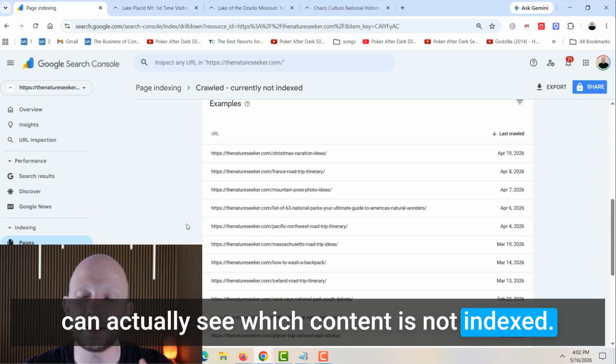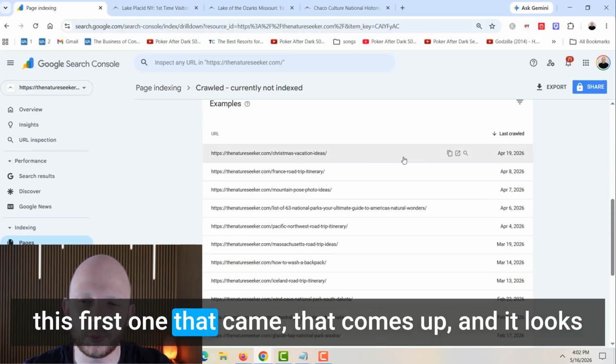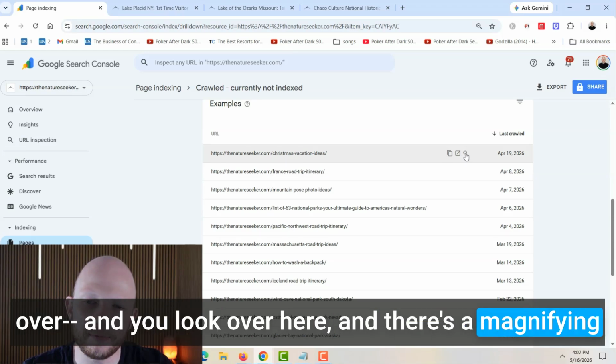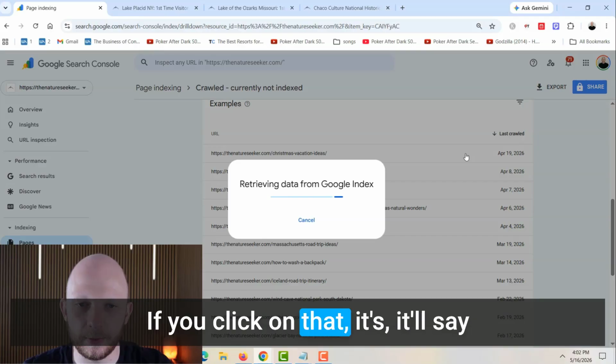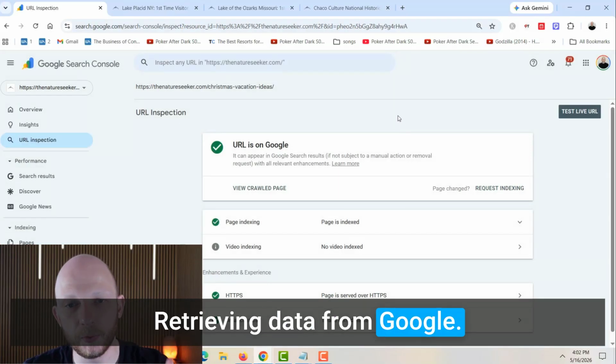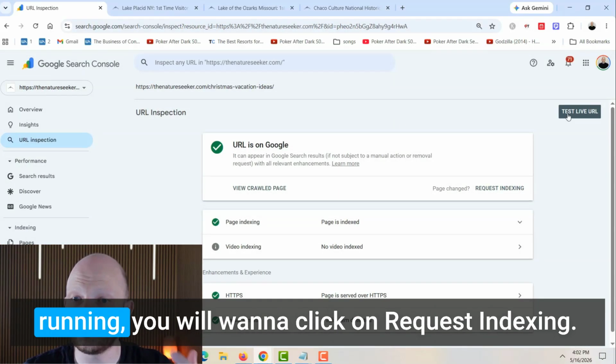Now, in many cases, you can try to look at, let's say, this first one that comes up, and you look over here, and there's a magnifying glass on the right here, which says Inspect URL. If you click on that, it'll say Retrieving data from Google. It'll show this page. You're going to want to click on Test Live URL, and if it's running, you will want to click on Request Indexing.